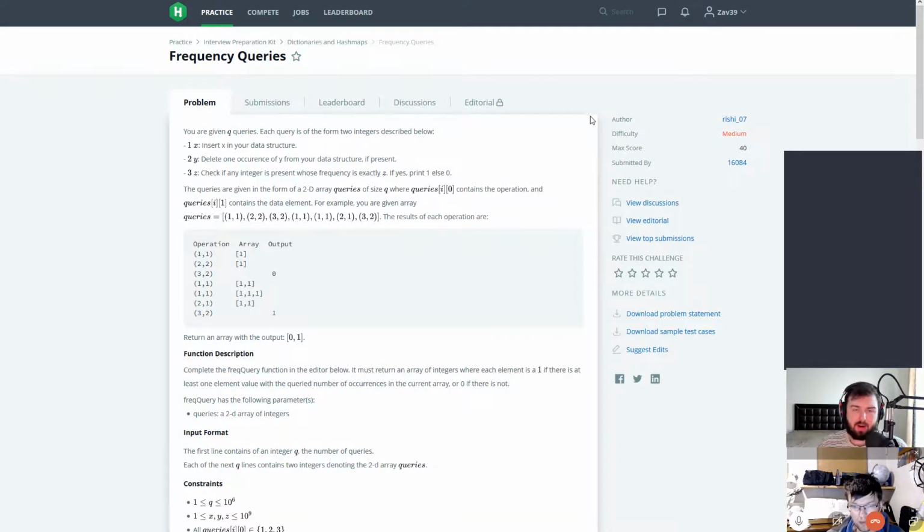So let's go for the next task in the interview preparation kit, in dictionaries and hash maps. We have a task called frequency queries.